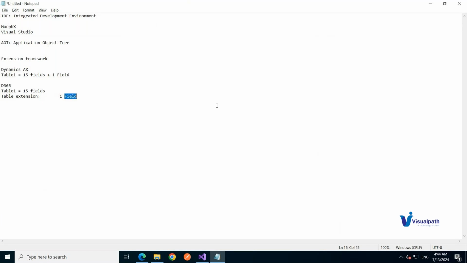And only the extended objects become part of the deployable package. So deployment becomes easy, okay? Easy and less time consuming. Rather than sending the whole application, the whole 15 fields, if I deploy only one field, obviously it will take less time. So it saves our time, and it will be reliable as well.